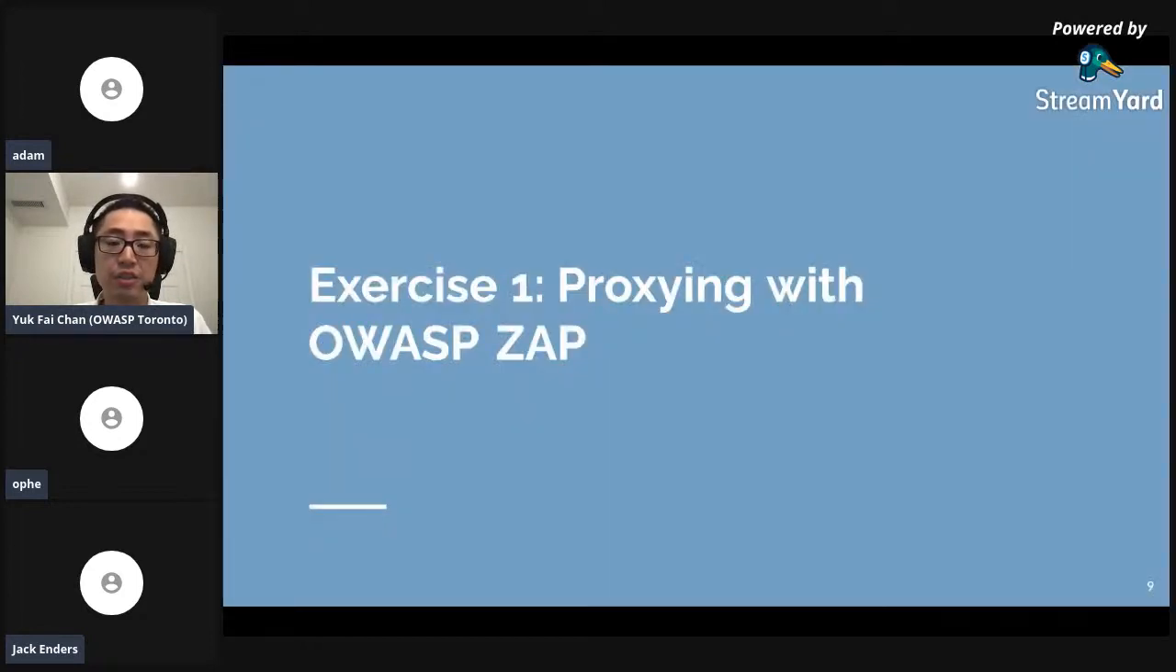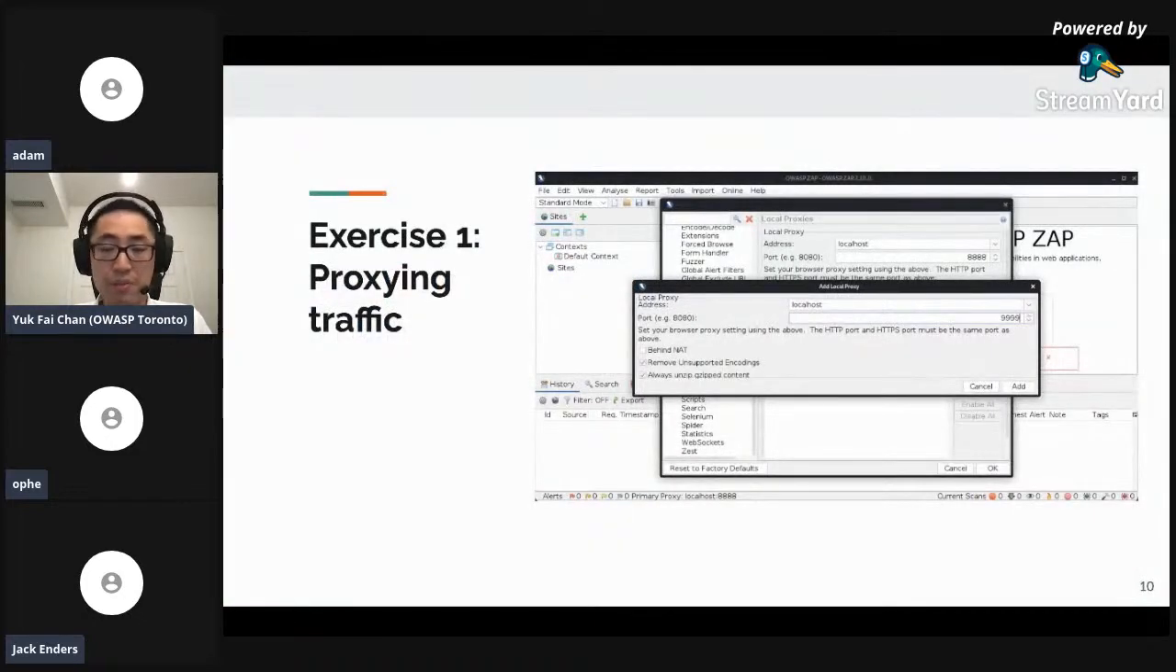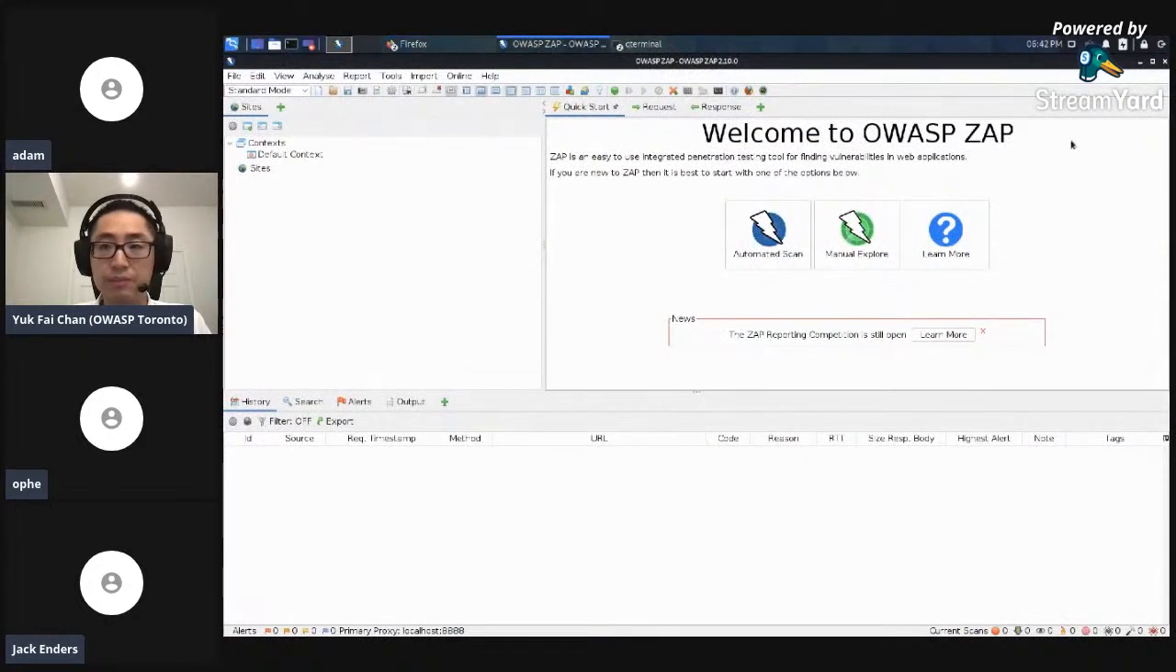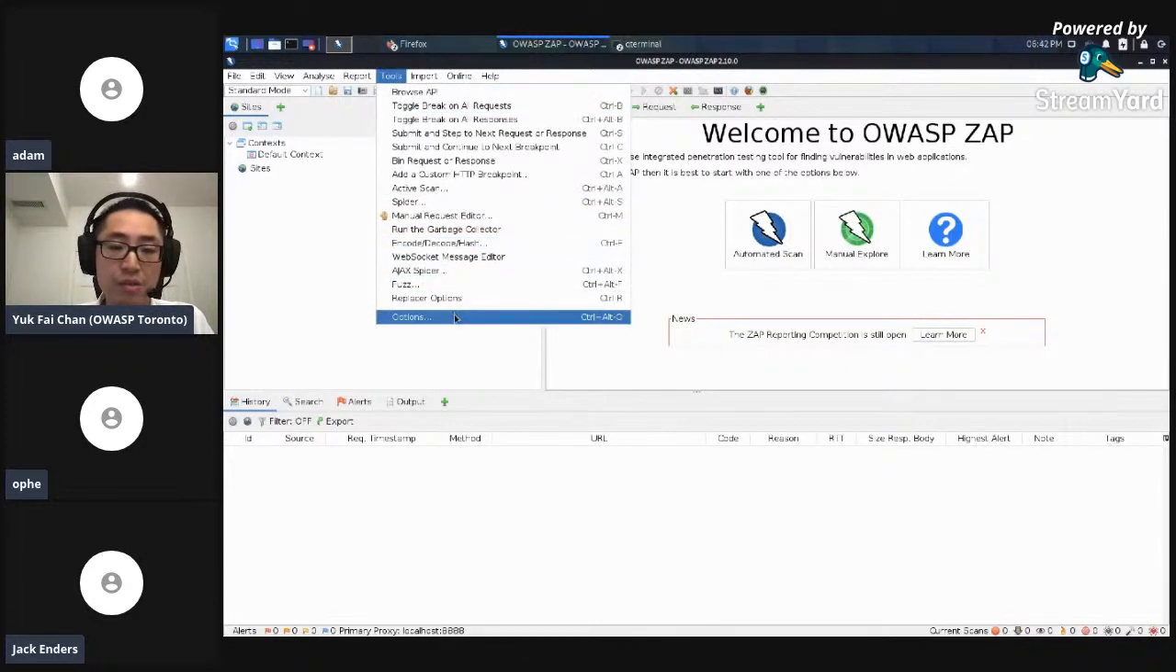Next, we're going to be just looking at ZAP and how you can proxy traffic from a browser through it. So let me just go back to the VM and take a look at ZAP. So ZAP is a web application testing tool. It's a proxy. It has a scanner function. It has a lot of features. And if you want to learn more about it, please do take a look at Jack's presentation.